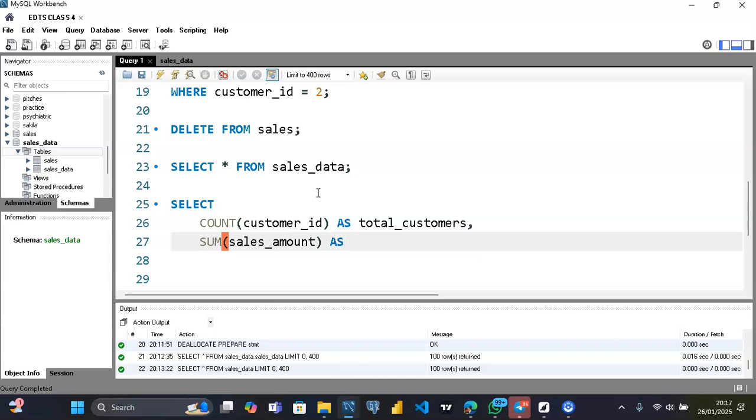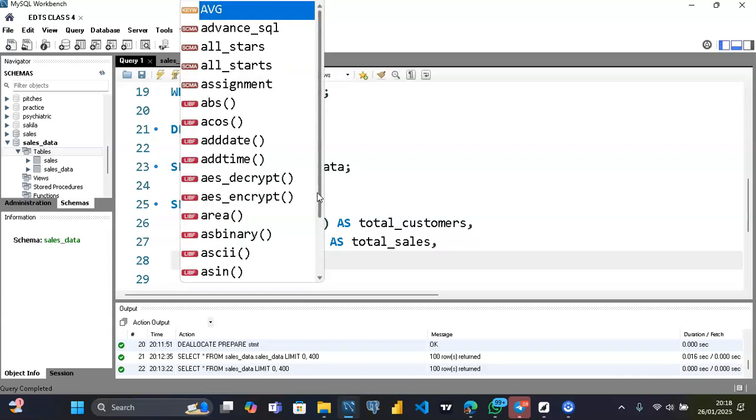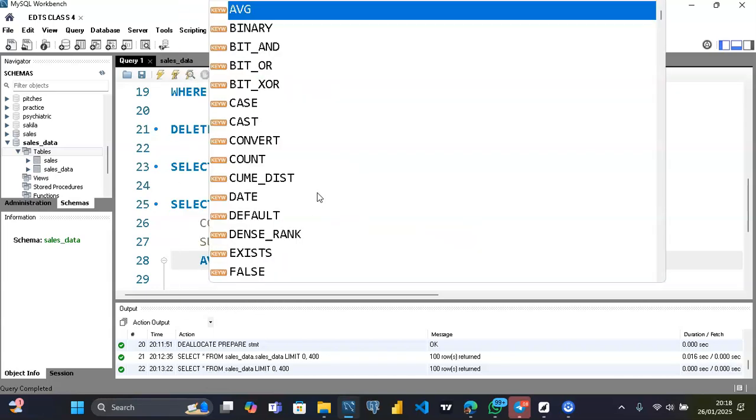We can just say AS, let's see, total sales for the month. It could be anything that you think will be understandable by the person you're presenting the result to. So we have done our sum right now. The next thing we do is we can find the average. All right.